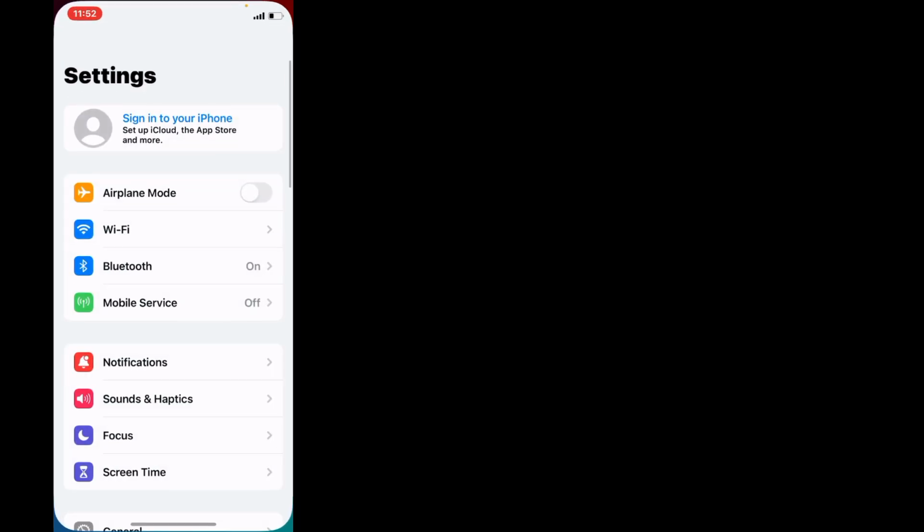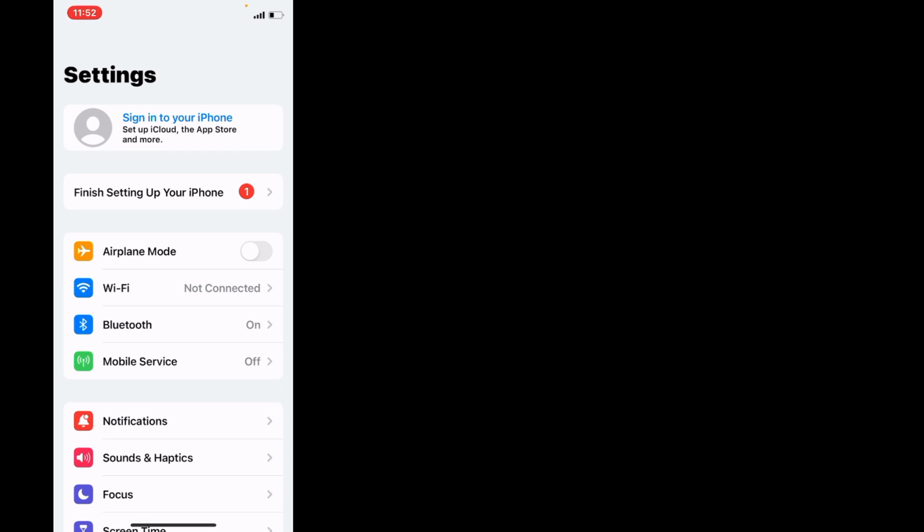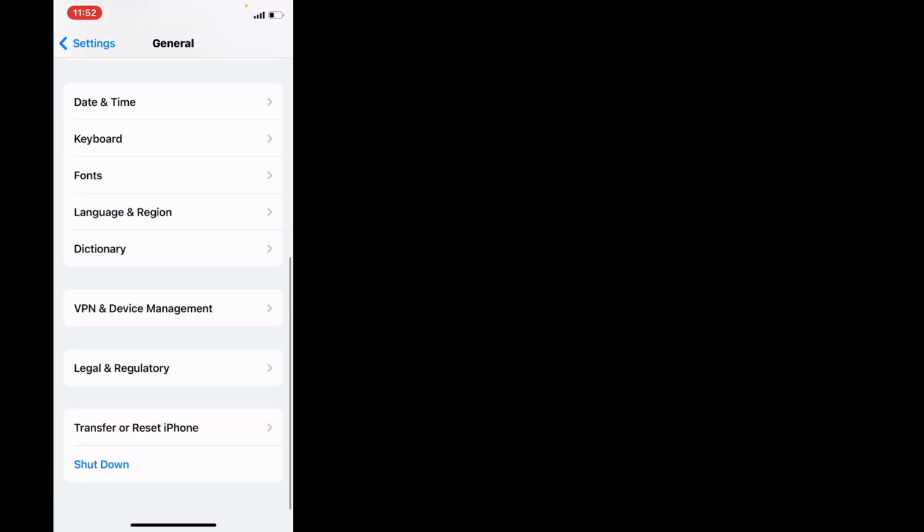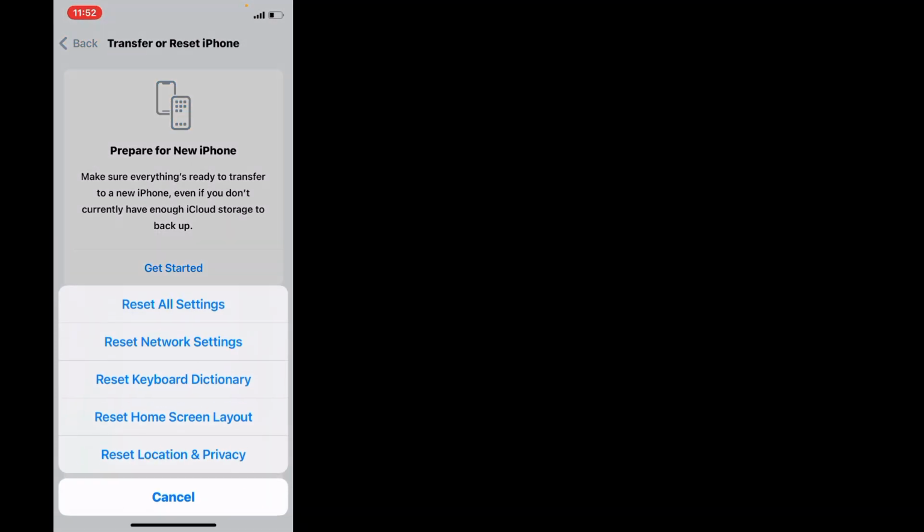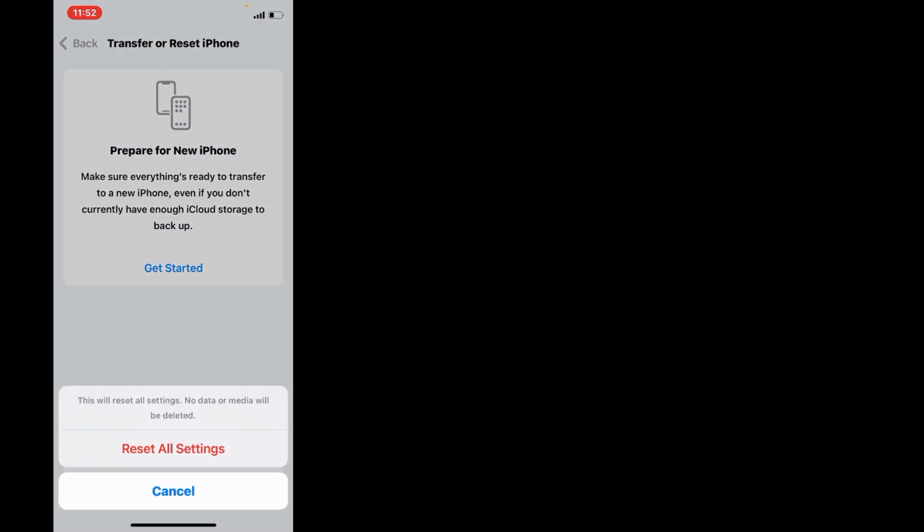If solution number 4 is not working, now applying solution number 5. Solution number 5 is reset all settings. Scroll up, tap on General, scroll up, tap on Transfer or Reset iPhone, tap on Reset, tap on Reset All Settings, and enter your iPhone passcode.